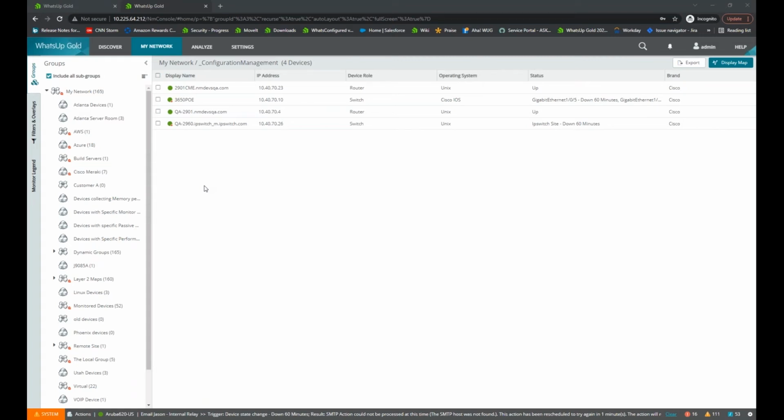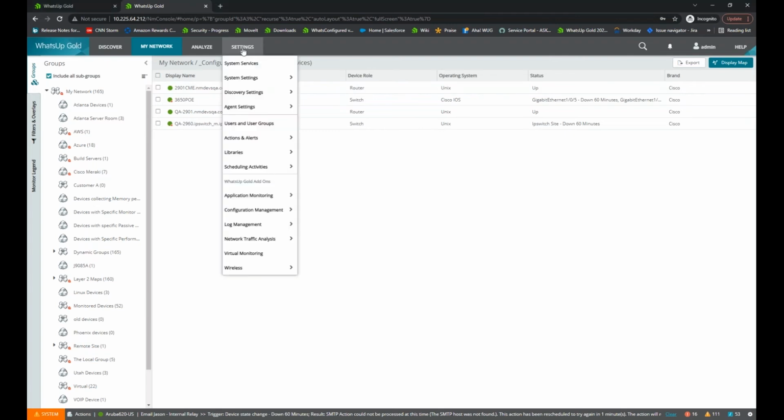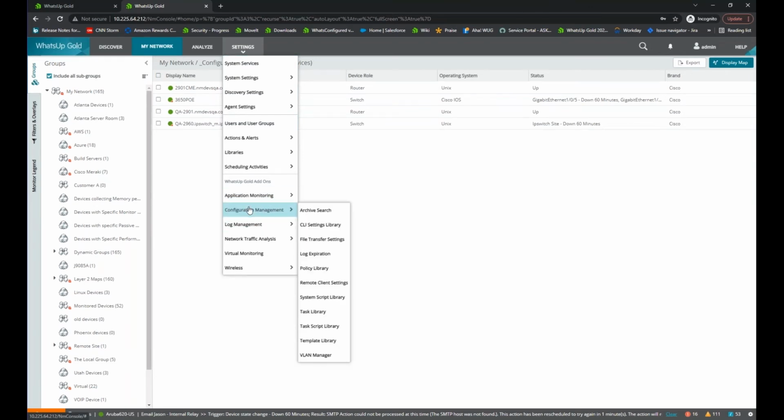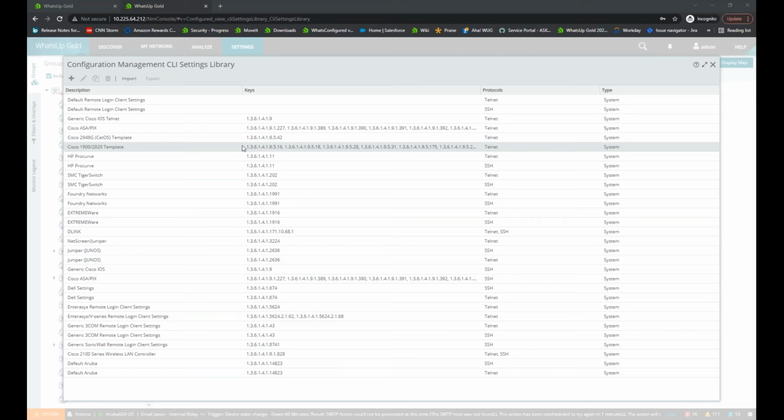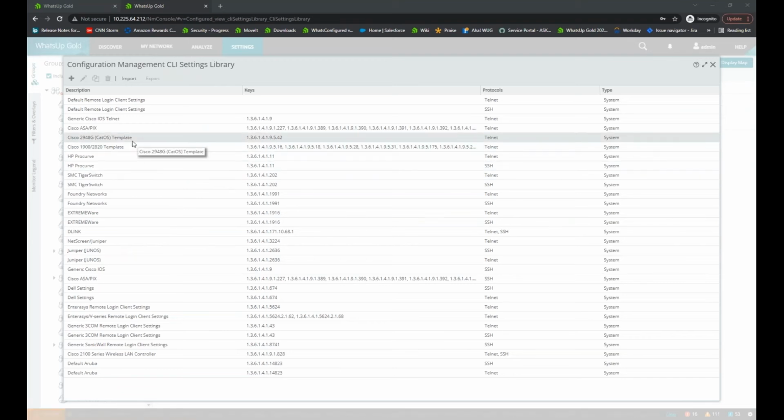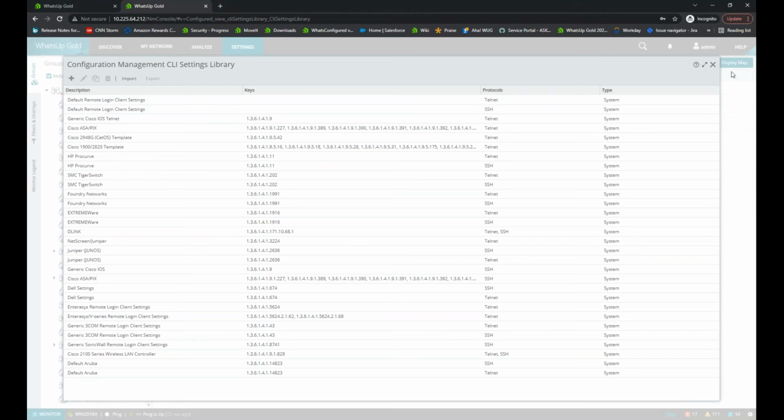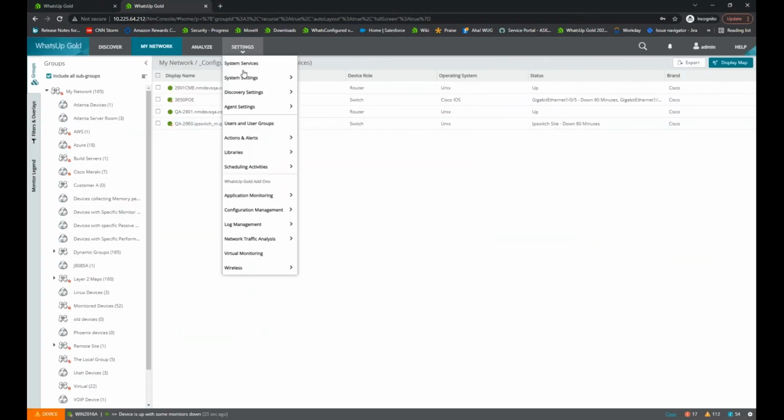So this is the interface for WhatsUp Gold. Hopefully everyone on the call is familiar with this. The WhatsConfigured add-on is going to be found here under the add-on section under the settings menu. So when we go into configuration, you're going to see a few sub items there, like the CLI settings library. Much of what you will need to do a configuration backup already comes preloaded in this tool.